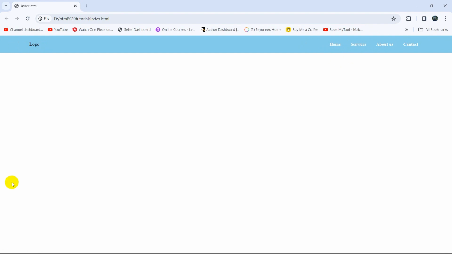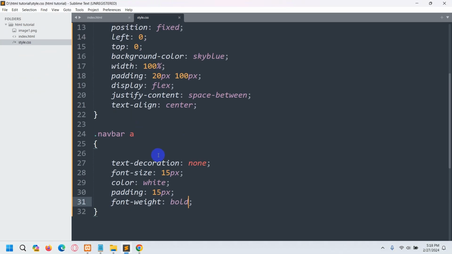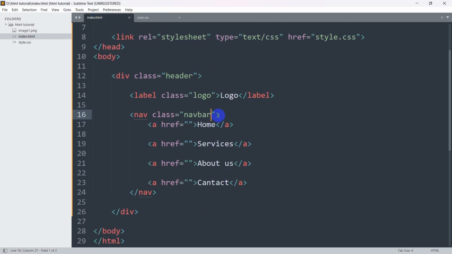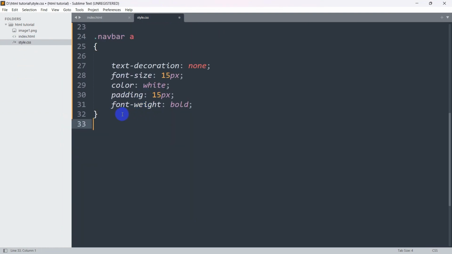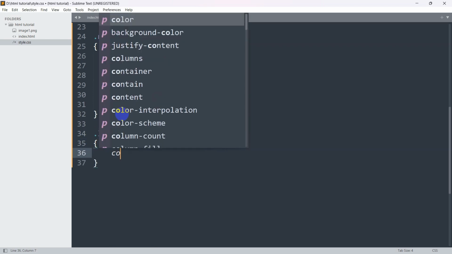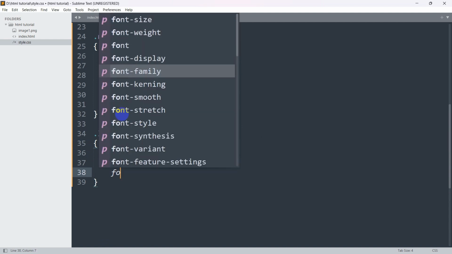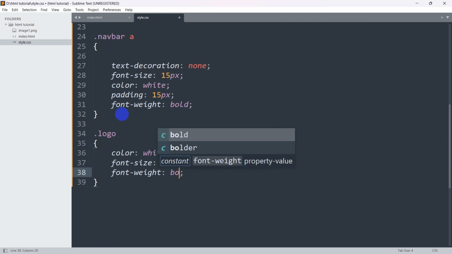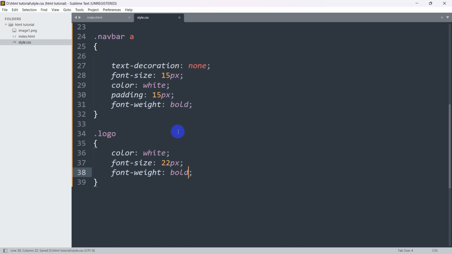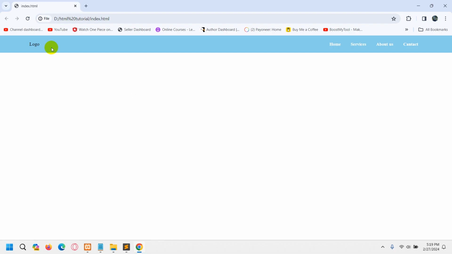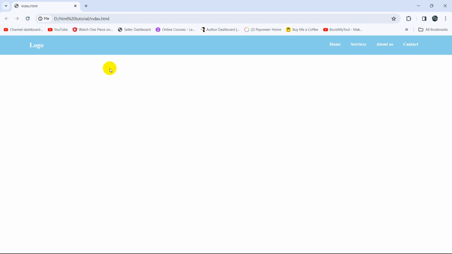So right now, let's also make the design for the logo. Let's go back, and here in the index.html, you can see we have a class called logo over here. So let's go back, and here we're going to say dot logo, then the second bracket, and we're going to say color for the text will be white. Then font size will be 22px. Then font weight will be bold. Save it, then let's go back and refresh, and there you can see.